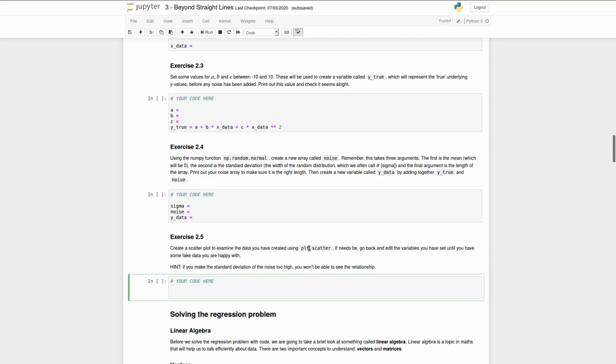One thing that I should say as well is that remember when you're making this noise array that it needs to be of the same length as your X array and your Y array.